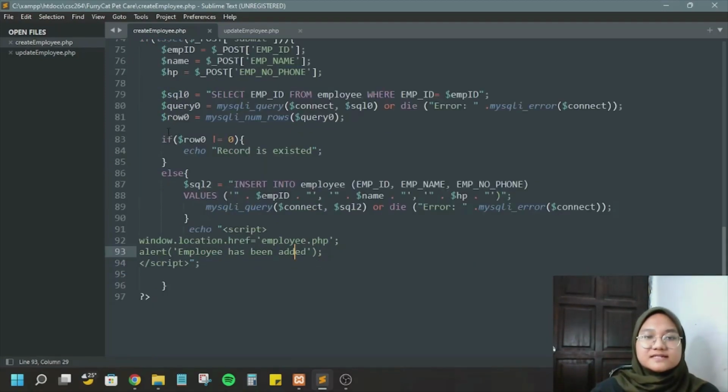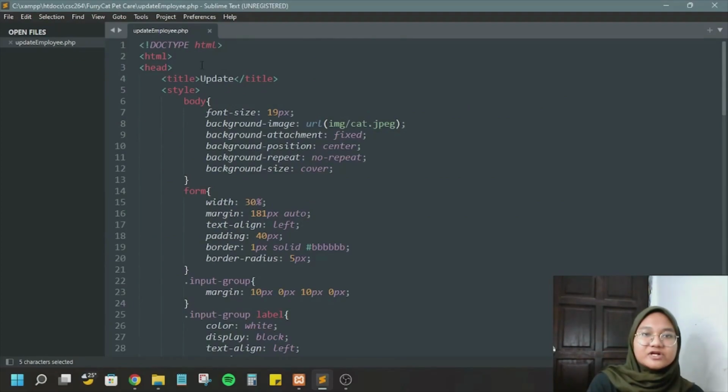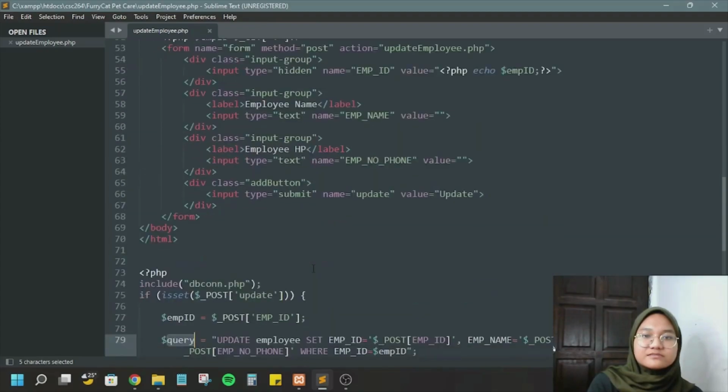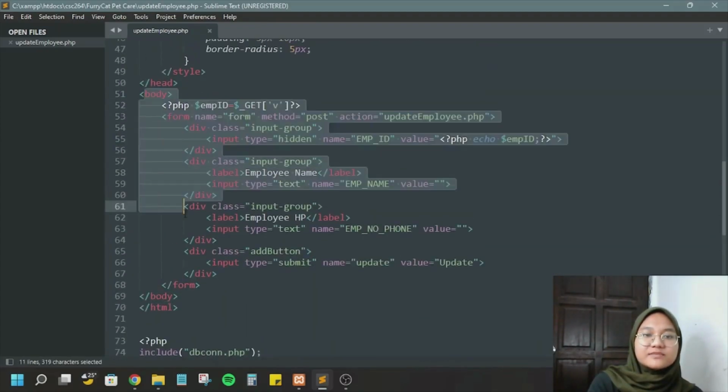If the record exists, it will display the message record exists. Otherwise, it will insert into the employee table the new employee ID, new employee name, and new employee phone number. Then it will perform the alert message, employee has been added, and you can see the new employee in the employee.php. For the update employee source code, this is the CSS, and this is the HTML.